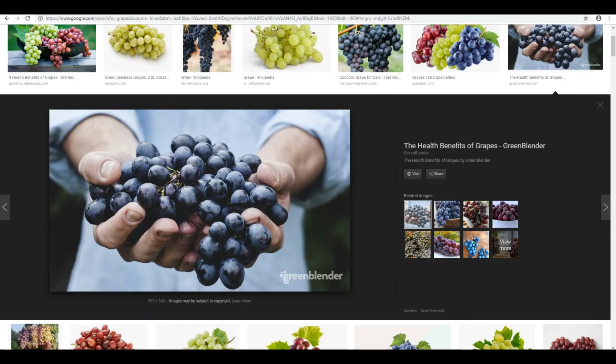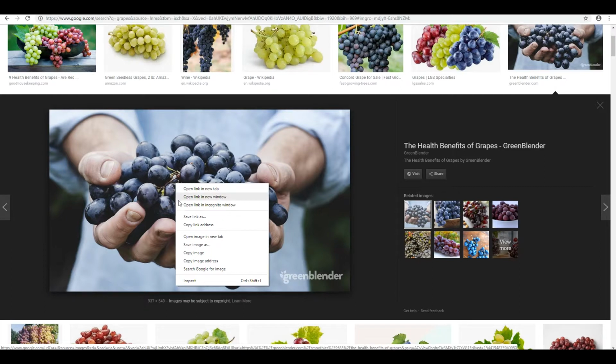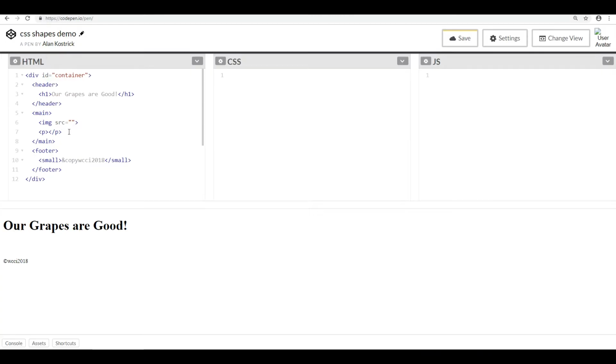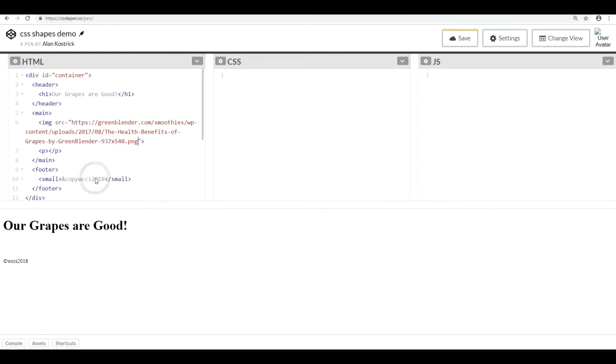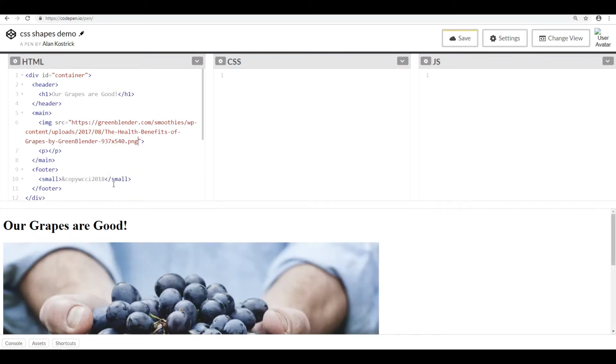So let's go ahead and grab an image. I already have one waiting for us here. And again, since we're working in CodePen, we always reference the image address. So we'll just right-click on that image, copy that image address, and we'll paste it in there. So that brings over our image.